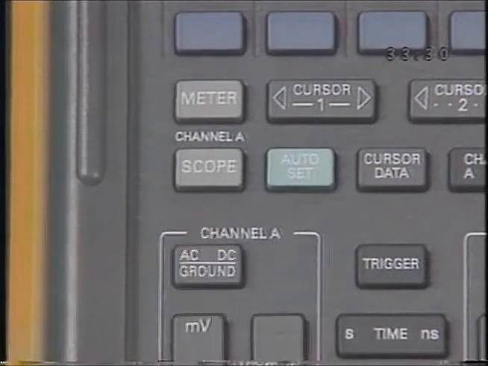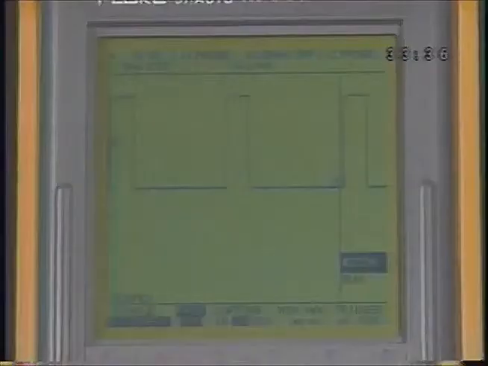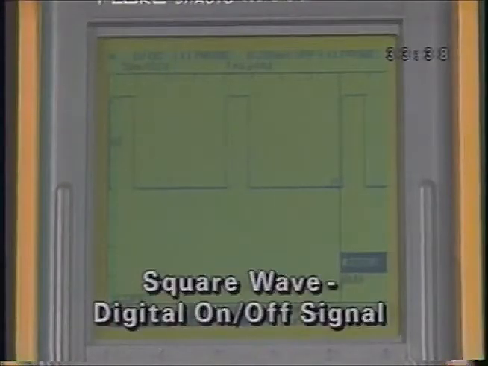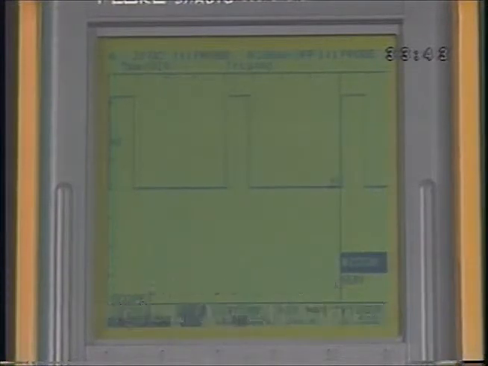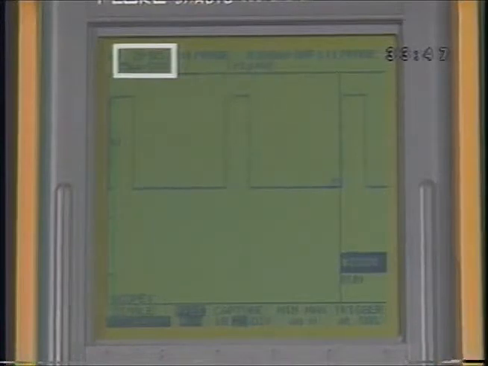Press AC-DC ground for Channel A to select DC coupling. Then press Auto Set. The signal you're looking at is a basic square wave describing a digital on-off signal. If your settings are correct, the voltage scale should be about 2 volts per division, and the time base about 5 milliseconds per division.